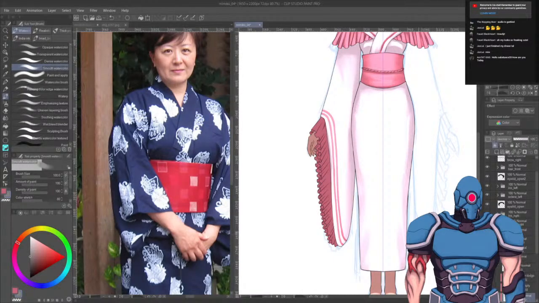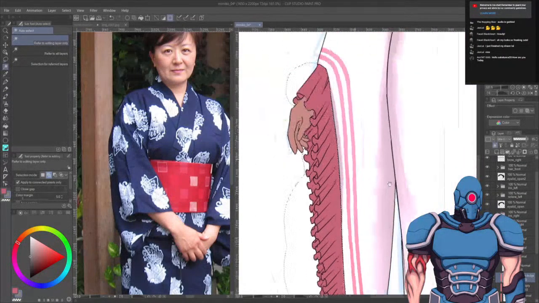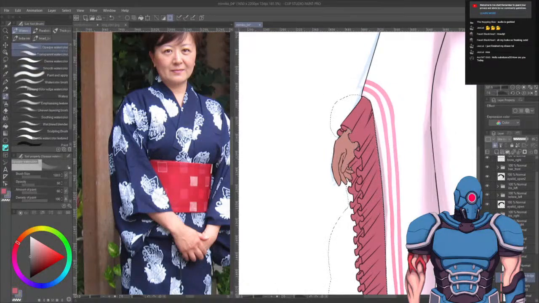Now let's shade the frills. Increase opacity. I'm getting sleepy.